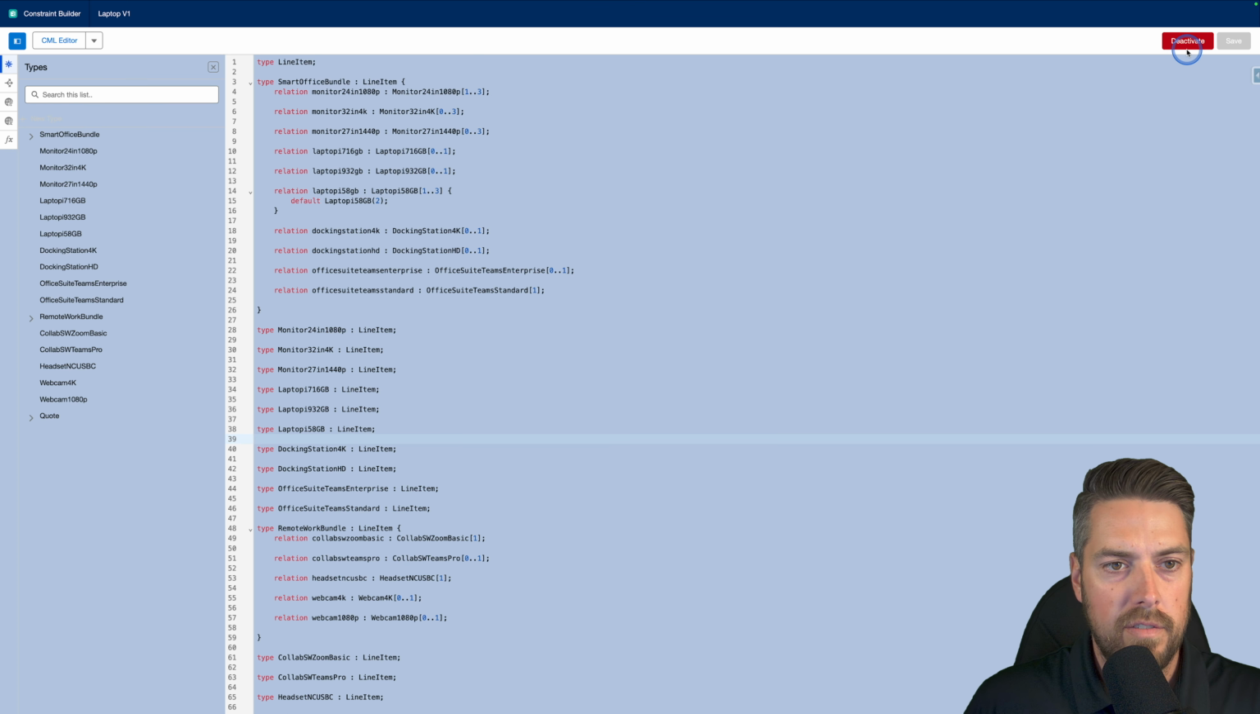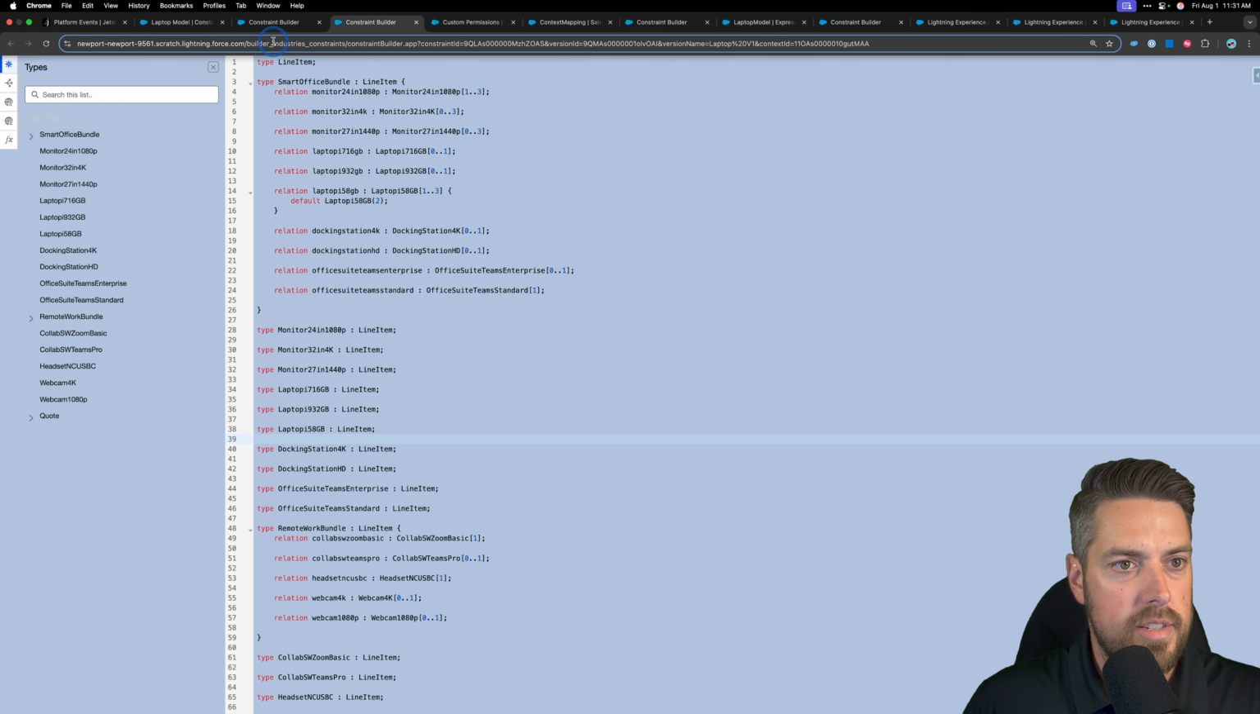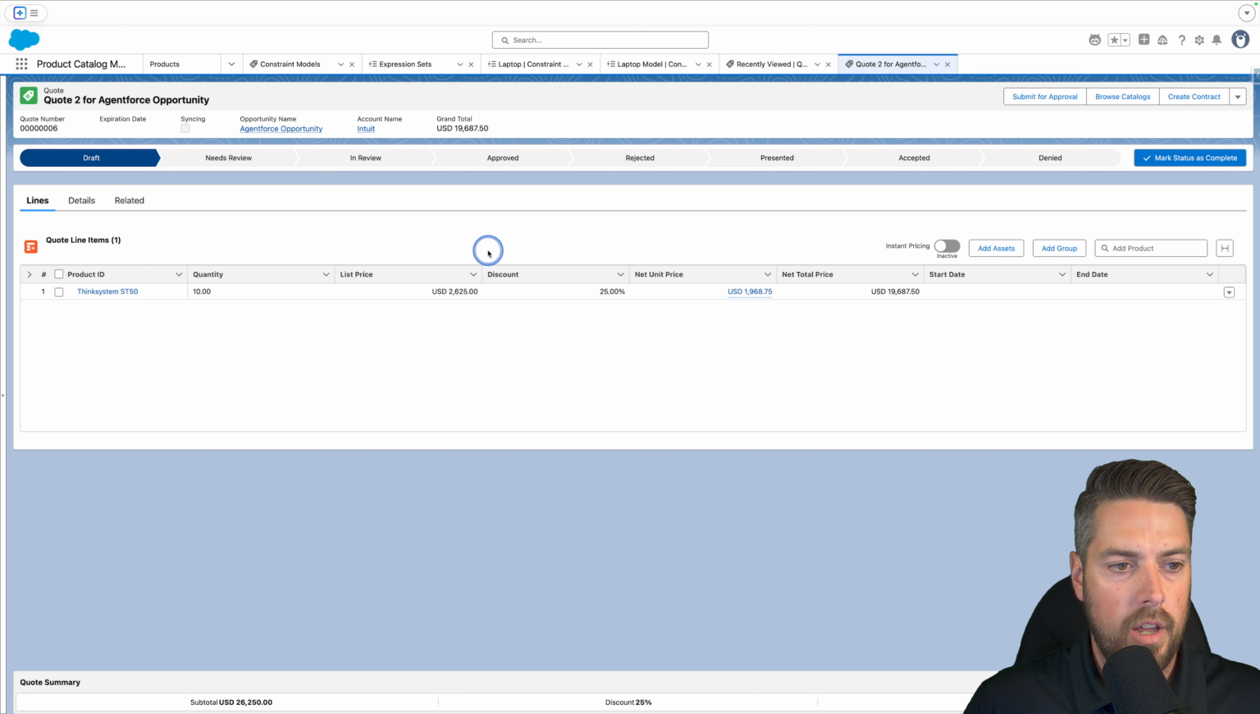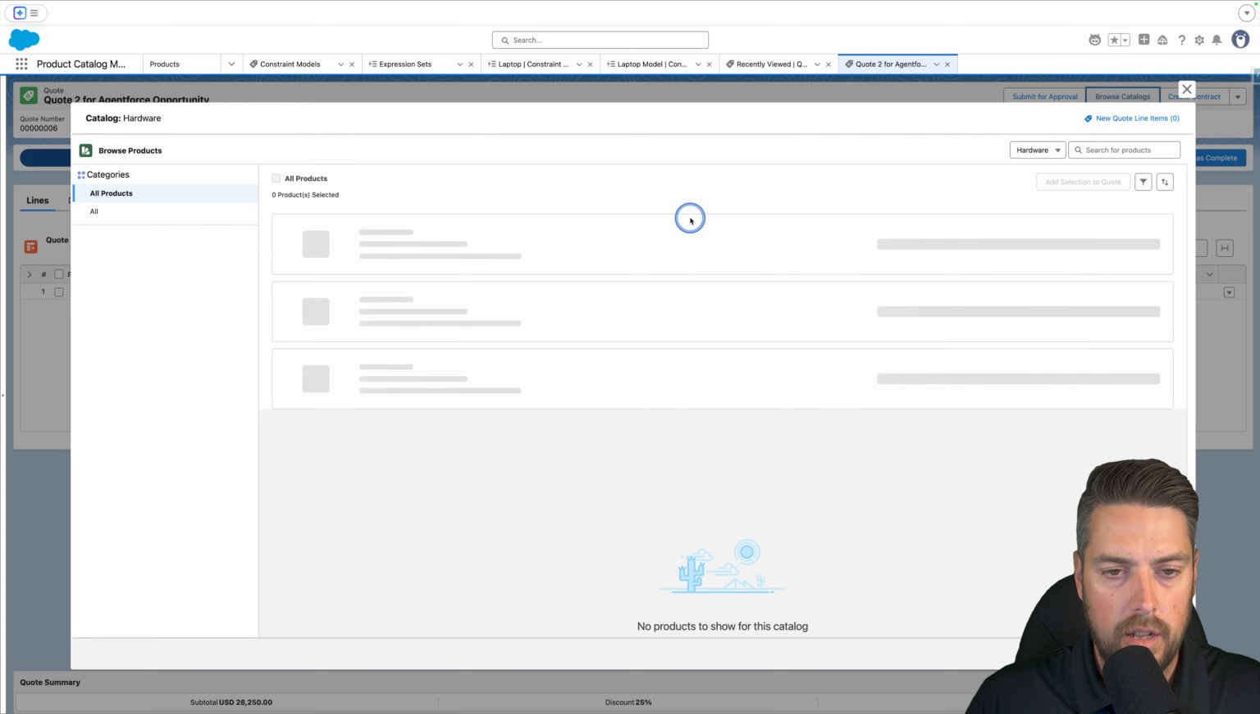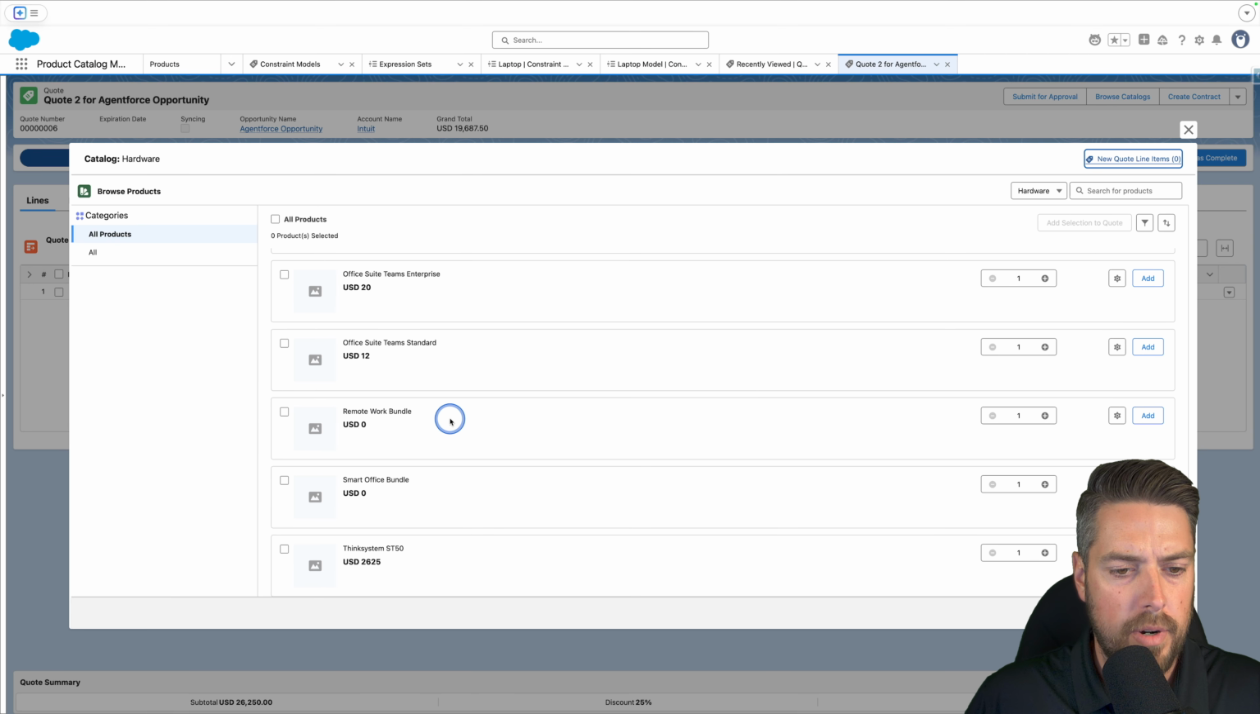Once your model is active, you're good to go, and you can actually go test this against a quote. So let's opt into a quote. On our quote, we're going to go ahead and test our scenario now. So if I hit on Browse Catalogs, I'm going to look for my Smart Office bundle.